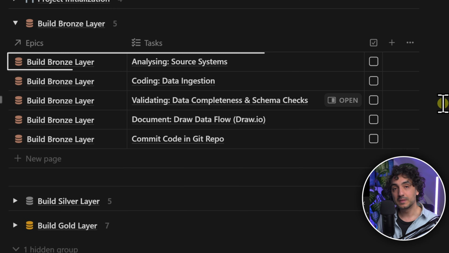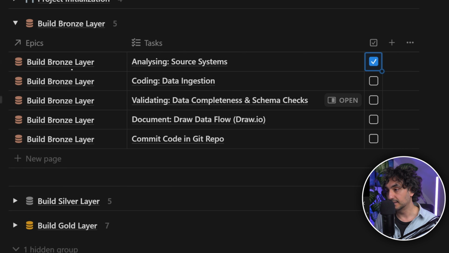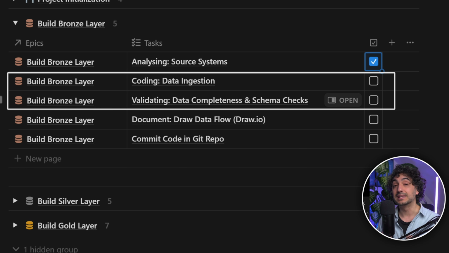Alright my friends, so with that you have learned how to analyze new source systems that you want to connect to your data warehouse. So this step is done, and now we're gonna go back to coding, where we're gonna write scripts in order to do the data ingestion from the CSV files to the bronze layer.